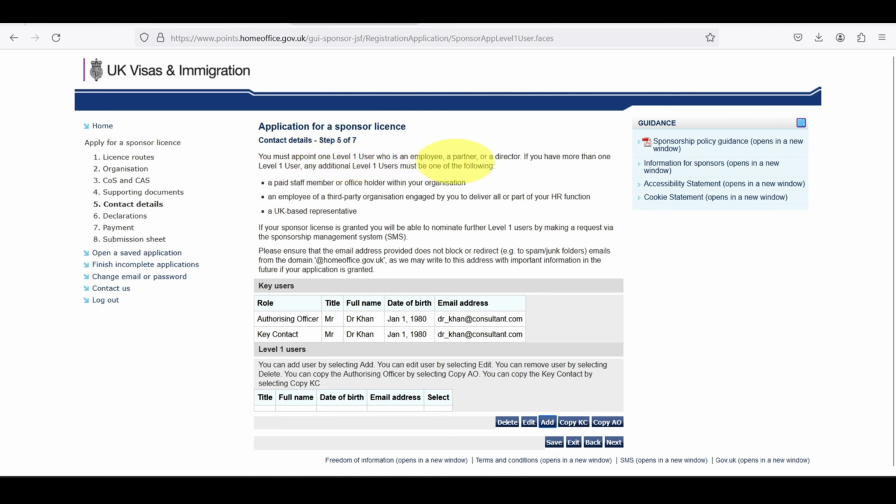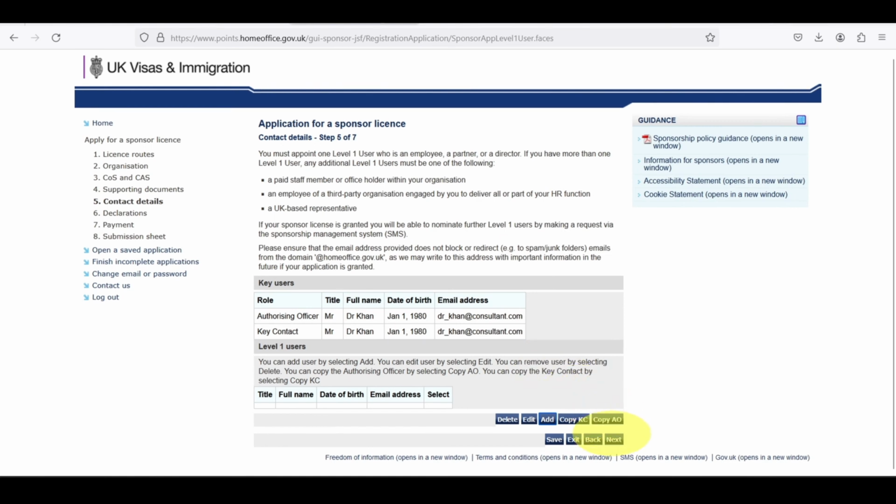So key user, you need 3 people: authorizing officer, key contact, and level 1 user. I have selected all that. An employee of the third party organization, UK based representative, like as we have discussed. I have explained everything in detail in the how to apply for a UK sponsor license video. Make sure your email address is not going into junk. So homeoffice.gov.uk is selected as non-junk.